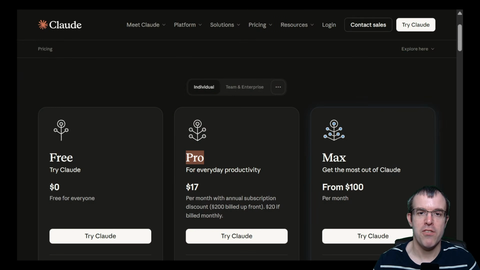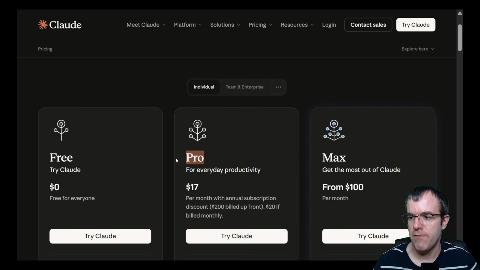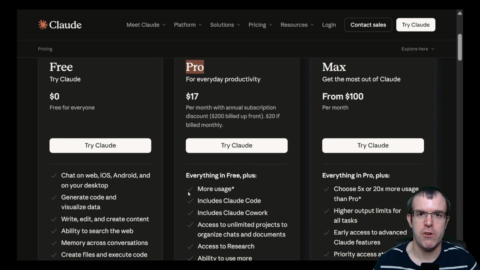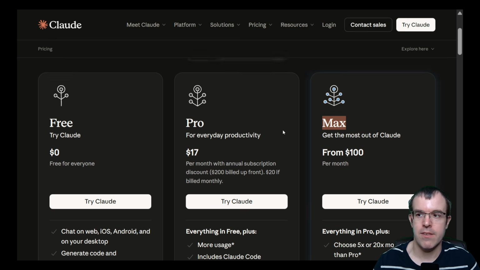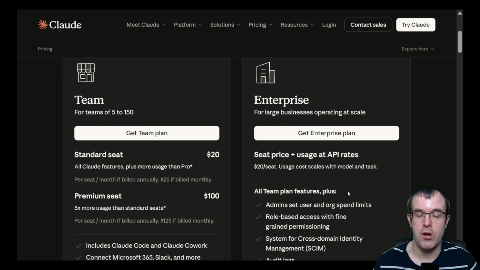So these are the prices at time of recording, and everyone will at least need a Pro account. Now, if you're not sure which account you need to go for, if you're an individual developer and you haven't used Claude before, I would go with the Pro account. If you're going over the limits though, you can easily upgrade to the Max account. If you're a team or an enterprise, so you've got many developers working on it, then you've got a couple of different options there.